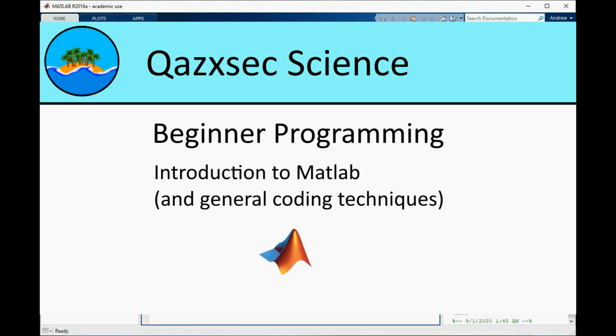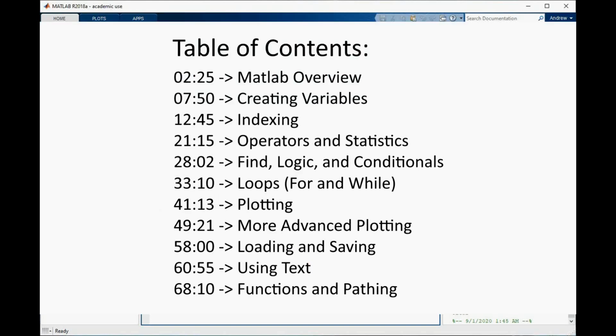Today I'm going to be talking about Matlab. I'm going to be introducing the basic tools with which you can create any program you want in Matlab. Now this is going to be a longer video, so I have included the timestamps on this page as well as in the description for your convenience.